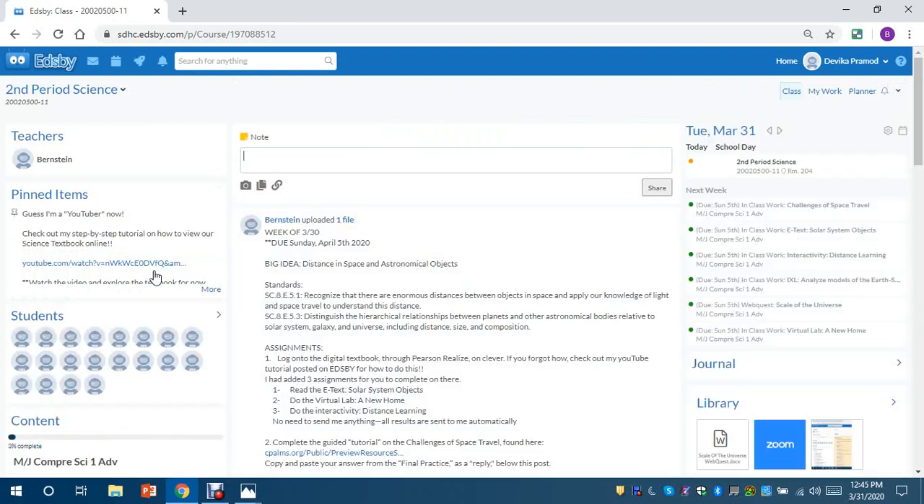Now here is our science page. Now, if you're not in second period, yours is going to look almost exactly the same, maybe slightly different, but pretty much the same. So you'll see that over here on the left-hand side, there is a pinned items section. I can choose different posts that I want to pin and basically keep up here in this section, ones that I think are really important that will be helpful for you.